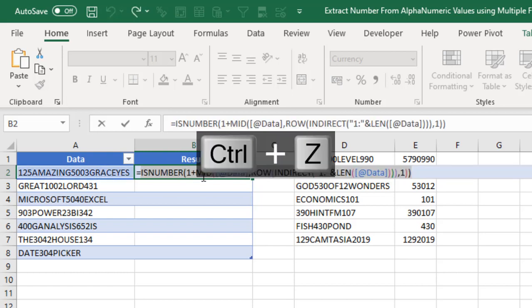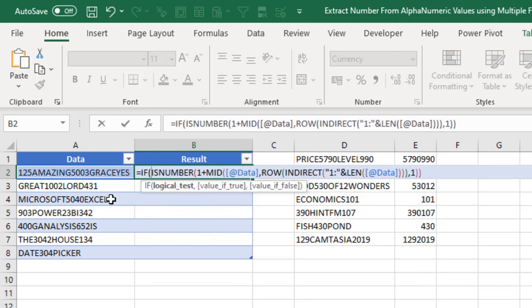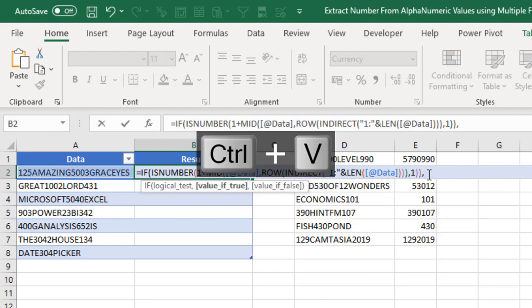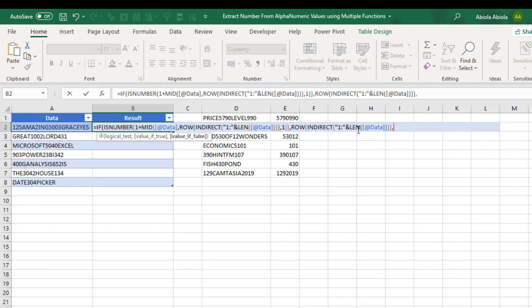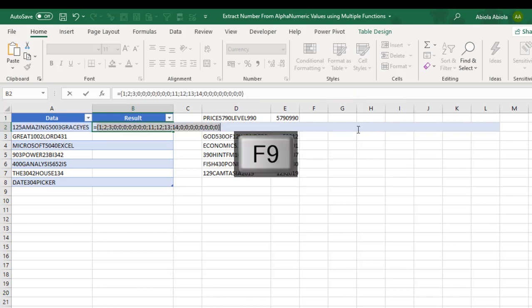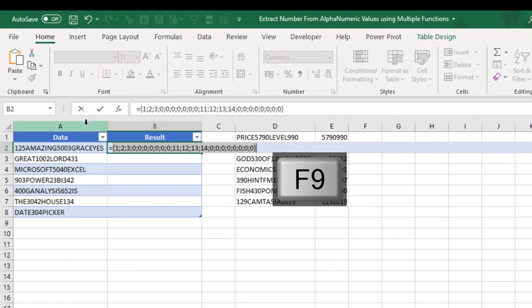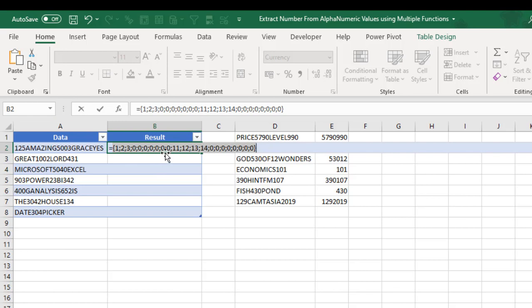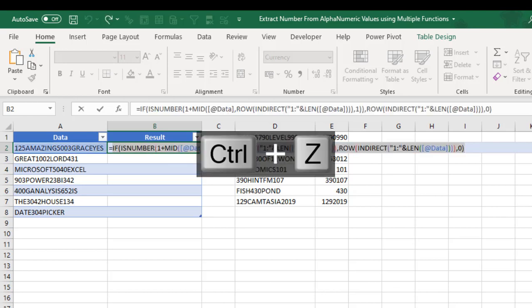Now, press Ctrl Z. Right after the equal sign, I'm going to deploy the IF function. Now, I'm going to check whether this logical test is true. If it is true, what do I want for value if true? I want to return all this bunch of ROW, INDIRECT and LEN formula, then comma. If it is false, I just want 0. Then I close my formula, press F9 to evaluate. Now you can see that we have 1, 2, 3 representing the numbers, and we have 0, 0, 0 for the text. And this is the 11th, 12th, 14th, 15th characters that are numeric values. Ctrl Z to go back.